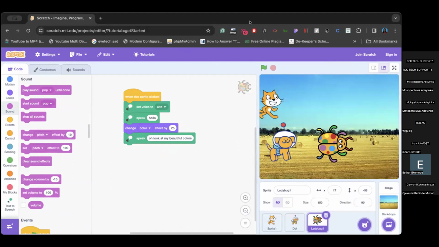All right, so I've added to my B2: when this sprite is clicked, set my voice to auto, speak hello, change color effect by 25, and then speak, oh, look at my beautiful colors. So we're going to try that out. We're going to click on our B2. So we can see that the color is changing.